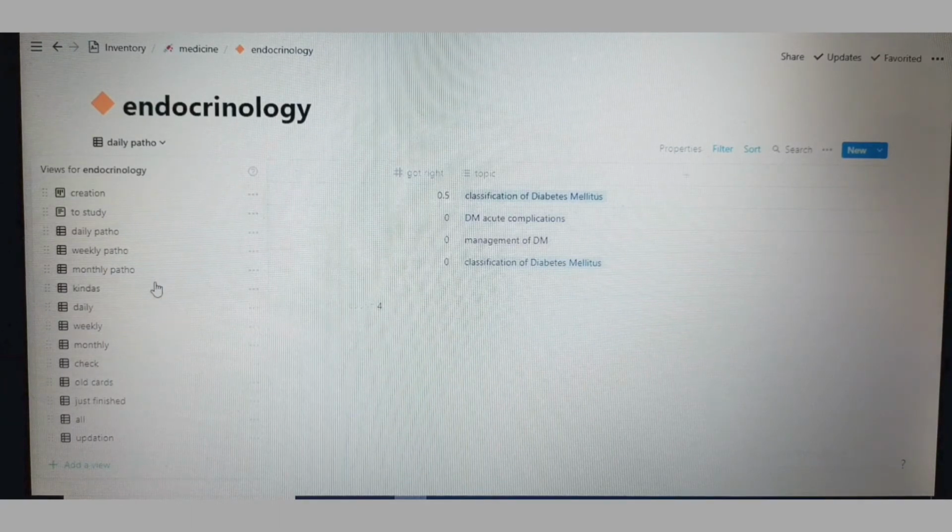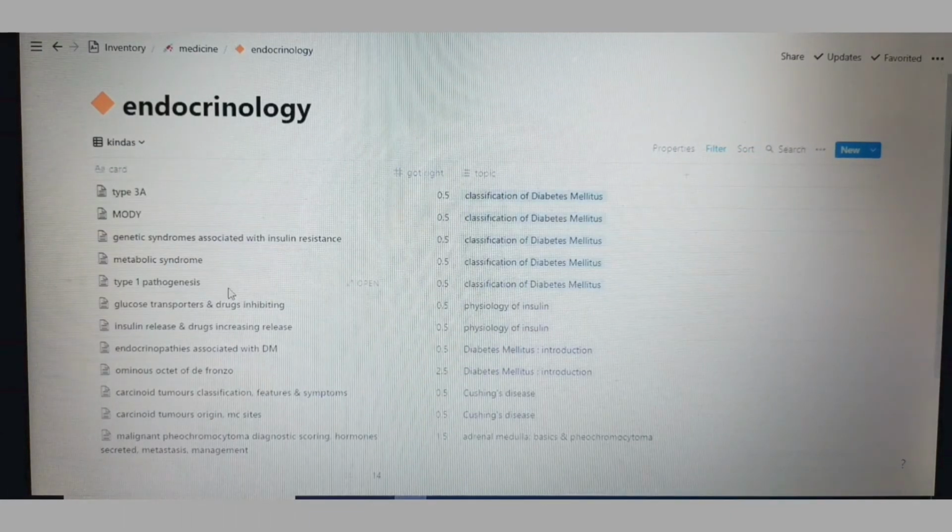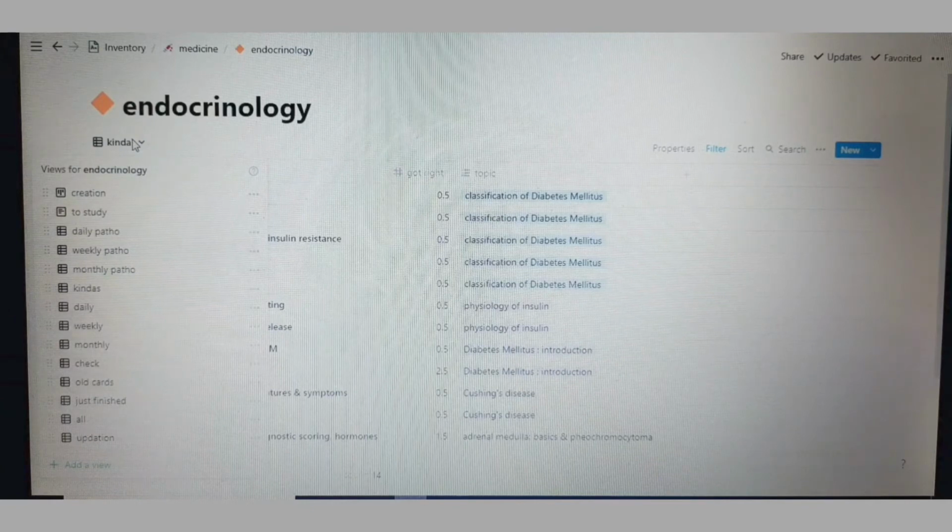Now this is just a temporary view for all the cards that I have gotten right in a fraction. It's not a whole number. So I did not really get them right, but I did not necessarily get them wrong. So I kind of got them right. So I want to make them progress to the next number, but I'm not really actively focusing on it. So anytime I feel like it, I would just do it. It's just a place for all of them to exist.